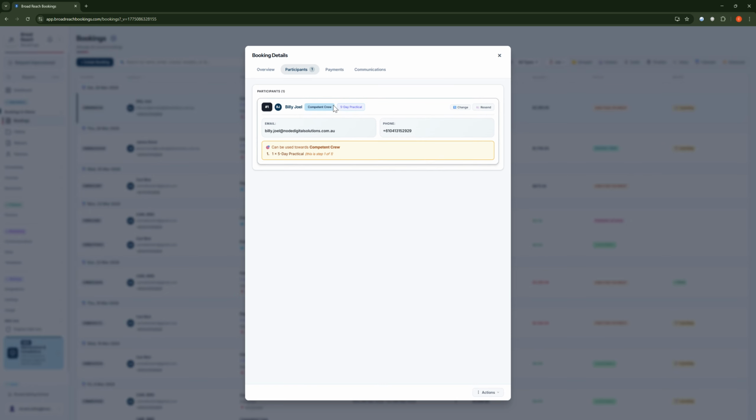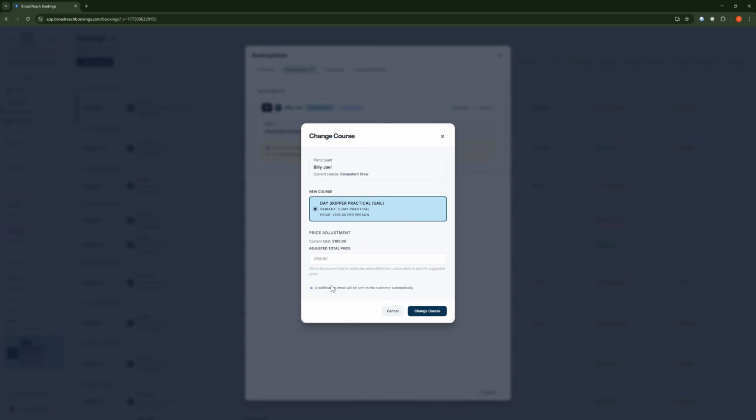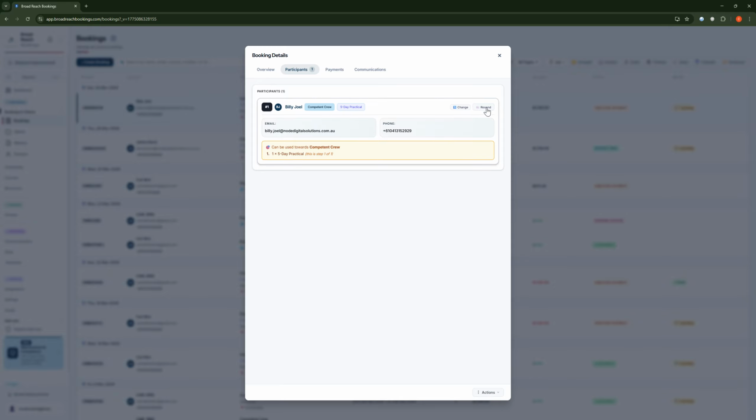If there's different courses being taught, sometimes we might want to change the course that the participant's doing. So the other course being taught on these days is the Dayskip practical. So we could change them over, change the price if we wanted. We can resend the participant email.